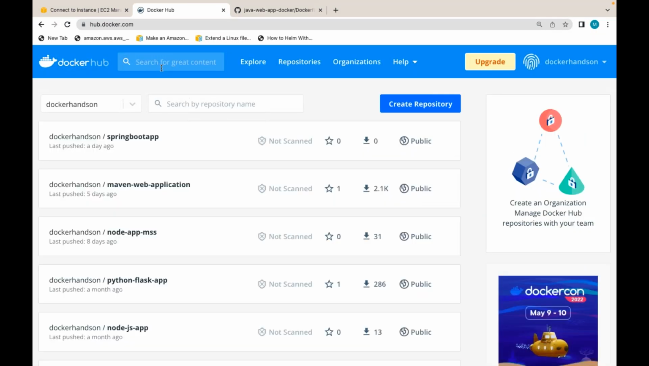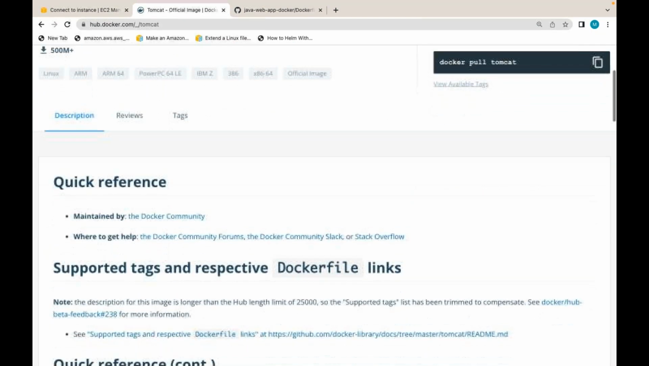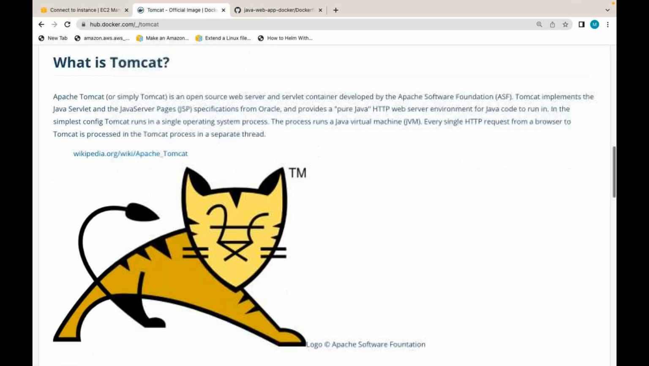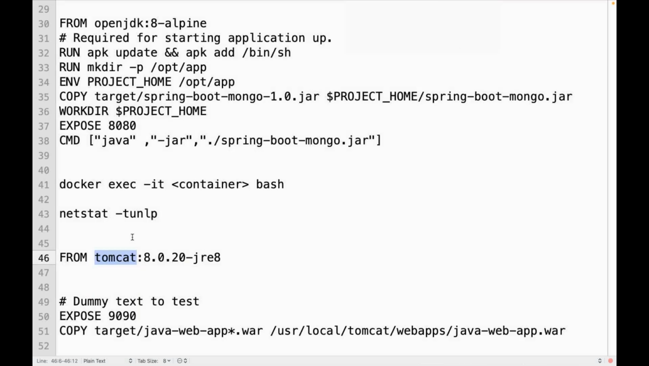You can understand from the official document. Let me show you. So this is the Tomcat image. They are saying how to use this image, and the default Tomcat environment in the image. They are saying Catalina home is this one, which means within that image, this is the Tomcat home directory. So within that home directory, will I have a conf folder with server.xml?